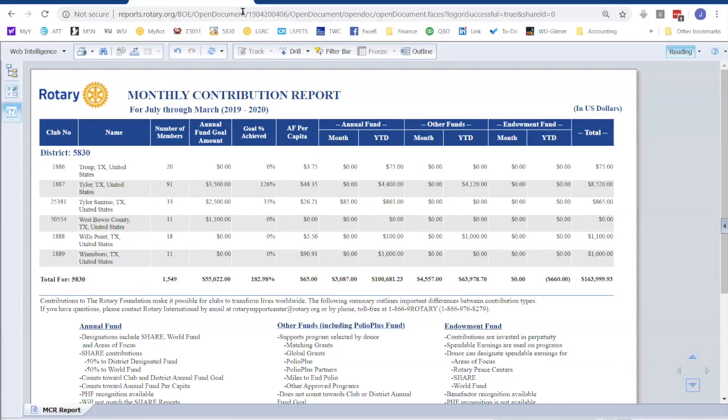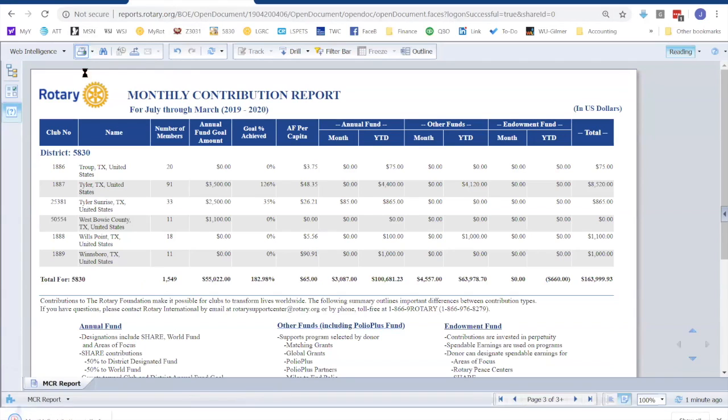Then, if you want a hard copy of this report, there's a little printer icon above the Rotary master signature. If you click on it, a file gets downloaded in PDF format, and then you can go to your download folder and open that up and print it out if you want it.